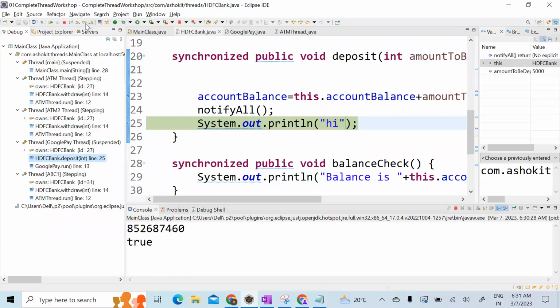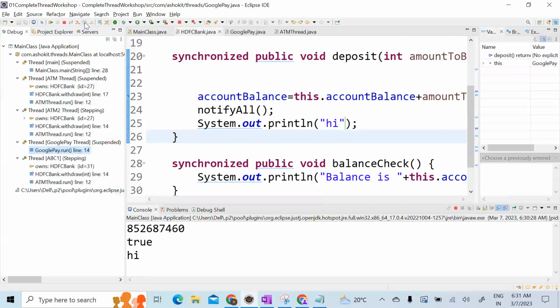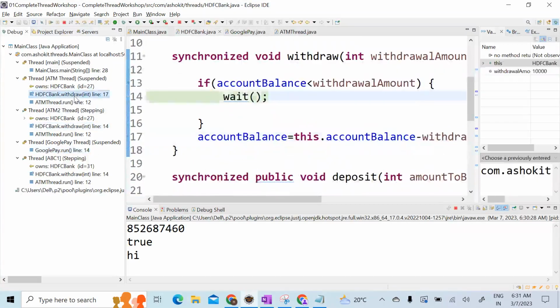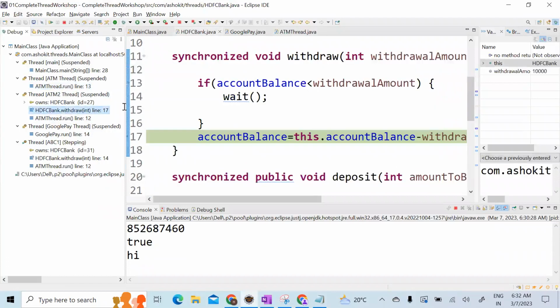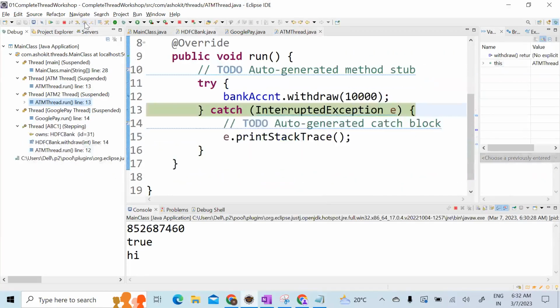Object lock. Now, if I complete line number 26, can I say the synchronized lock will be released by the Google Pay thread on the Karthik account? Yes. Then immediately the ATM thread will come back to the execution. So now when the ATM thread is executing, it has acquired the Karthik object lock on Karthik account. Again, if I complete line number 18, it will release. Then ATM thread 2 will come back to the execution, correct? Yes, sir. So it's a basic principle of a lock mechanism, right?